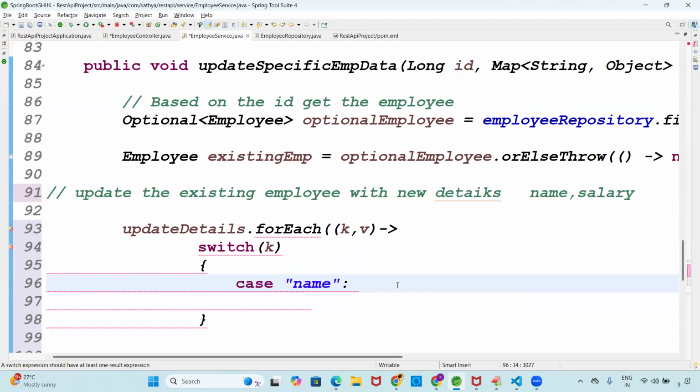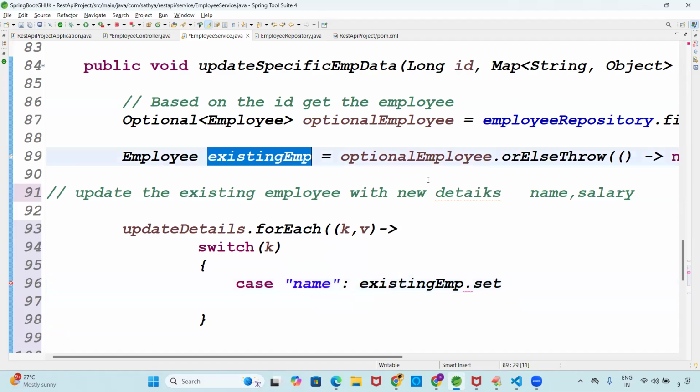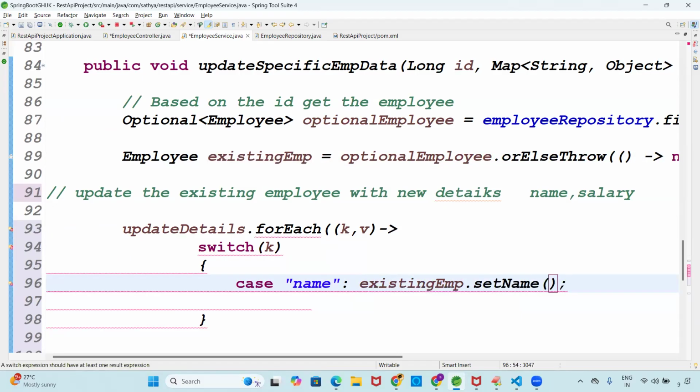Existing employee dot, what can we call with the existing employee dot? Set name. Then what should we update? Set name. What do you want to update? Existing employee dot set name. What name do you have to set? The updated name. There is the updated name.